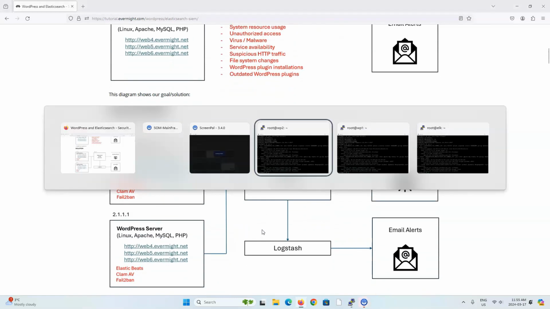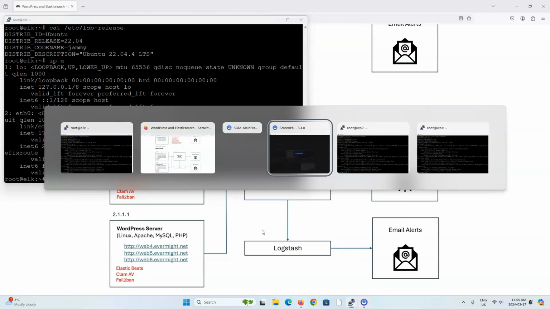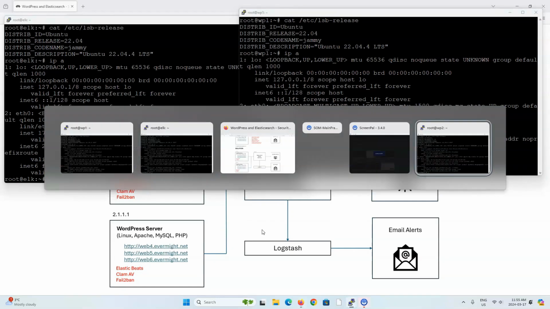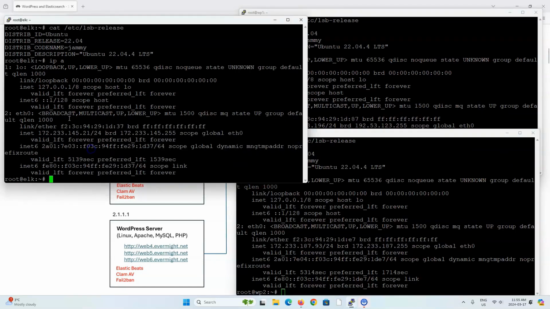I've got SSH windows opened up. Let me find them. This first machine will be our Elk stack. It has 8 GB of memory and Ubuntu 22.04 on it. And here's the public IP address.